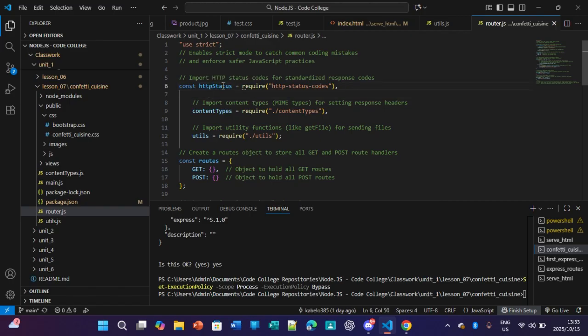So yeah, then you got your const httpStatus equals require http-status-codes. Import HTTP status codes for standardized response codes. Import content types, MIME types for setting response headers. Content types equals require content types. Import utility functions like getFile for sending files.